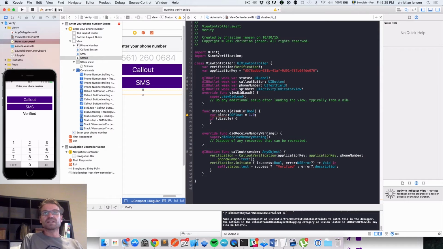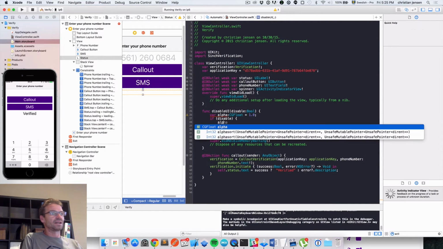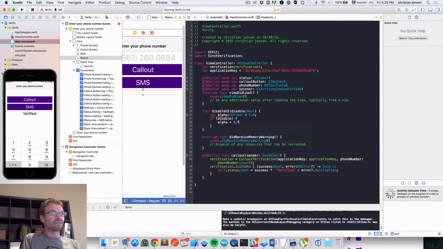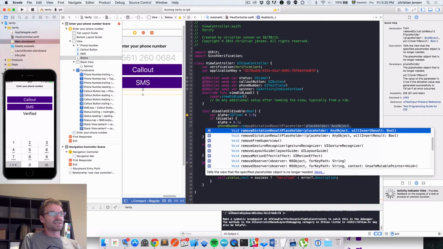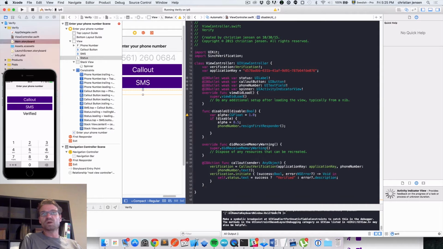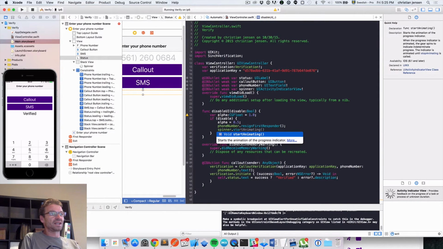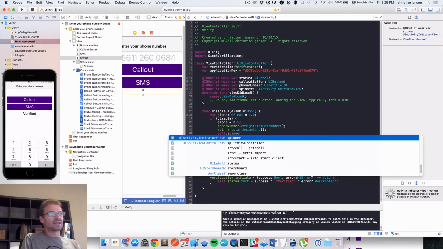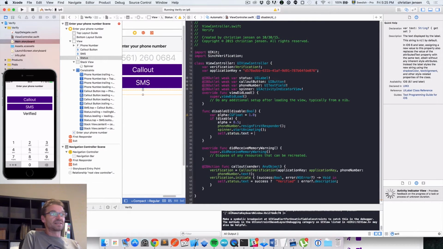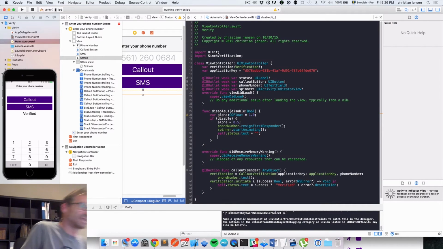A little warning, but that's the alpha equals 0.5. So if we're gonna disable it, we wanna make it semi-transparent. And then we're gonna do phoneNumber.resignFirstResponder to hide the keyboard. We're gonna start spinning the spinner. While we're waiting for a result, we're gonna set the text of the status to blank, since if we had any errors, we wanna make sure that we clear all the errors, because we're gonna make a new try, right?